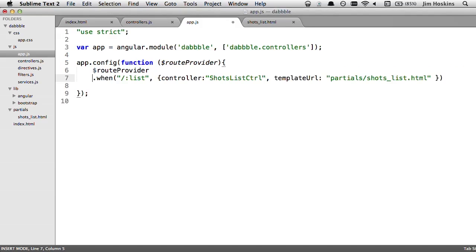So I'm going to reformat this a little bit. I'm going to move when to the next line here. And this when returns the route provider itself, so we can actually chain these together. So as we define more, we can just do more when calls. But actually what I want is an otherwise call. And this is the catch-all. It doesn't take a URL because it's going to match for anything else. And what we'll pass here is redirectTo. And then we'll just give it the /popular as where we want it to go.